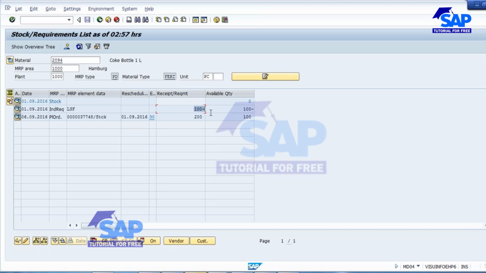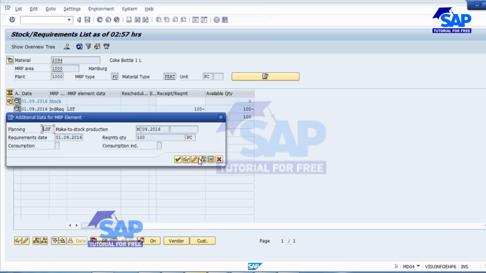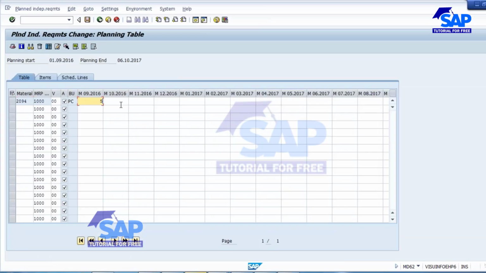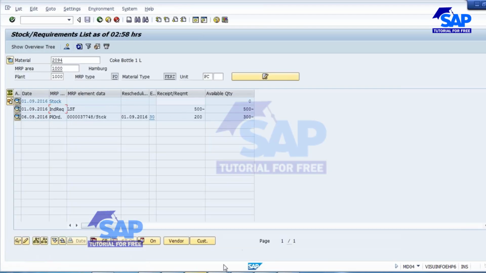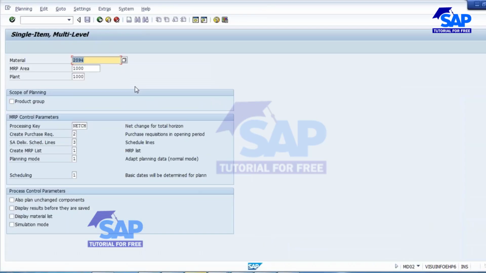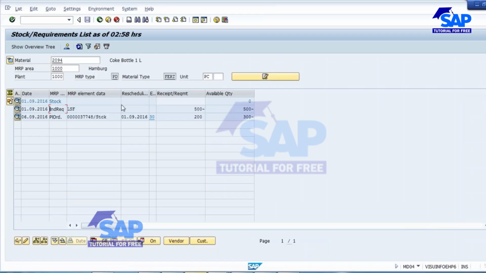Suppose the requirement is 500 here, then the planned order will come for 500 because it is more than 200. So more than 200 you can produce or procure. Suppose I change the independent requirement to 500. Now when I execute MRP again, you see what will happen. Enter, enter. Now go to the stock requirement list. Now your planned order quantity is 500. That is because it is more than 200, right? So that's why it got generated for 500.